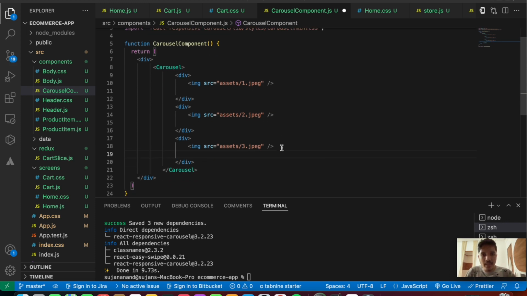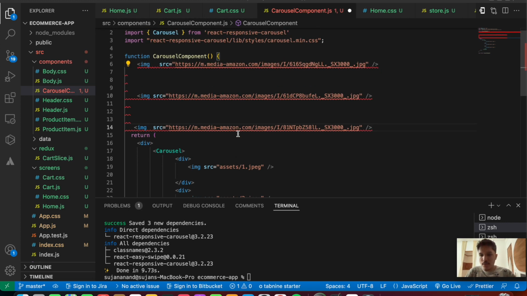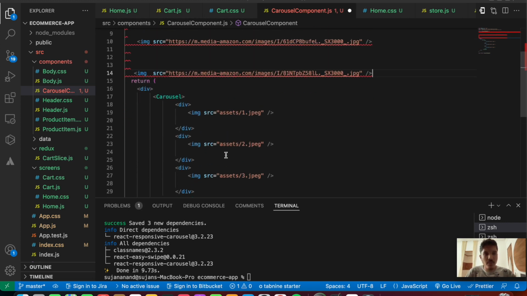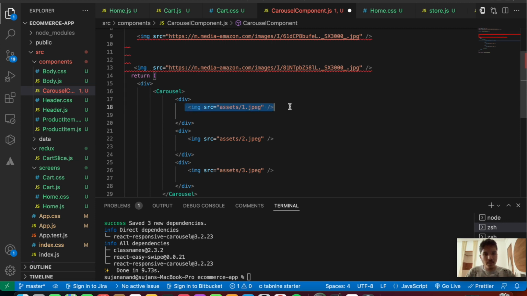Okay, so now let me get the links for the images. Okay guys, so these are the links of the images. So let's copy each one of them. Over here, let's copy the first one and paste it over here.